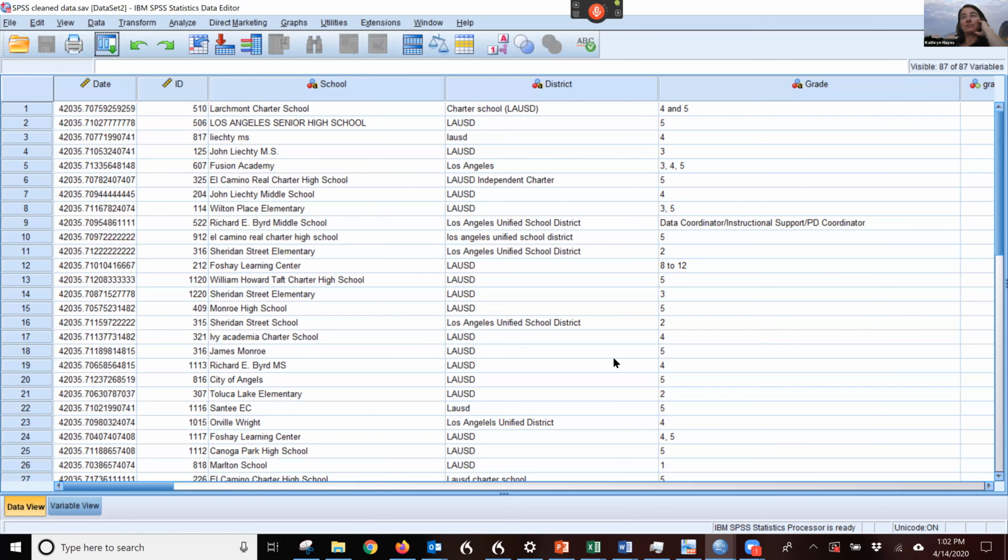Now, after, and only after I have visualized my data in Excel and tried to figure out what's going on, I might bring it into SPSS. Now, this is not something that you have to do. Our university supports SPSS and has it available, but also there's a free one called PSPP that works similarly.